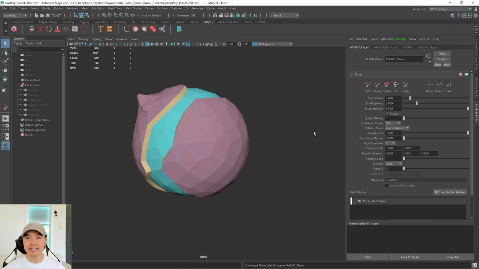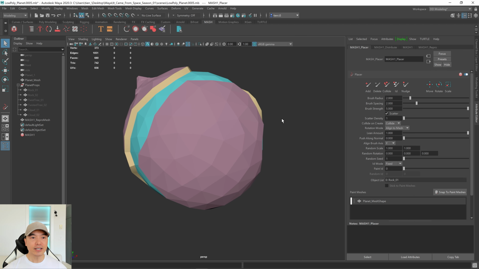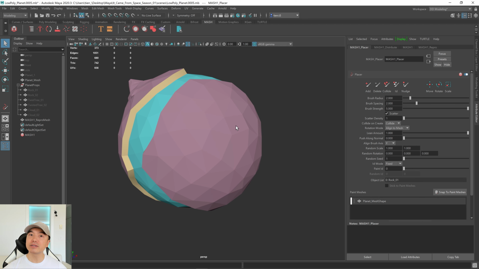So first, we're going to add scatter. Scatter will allow us to spread out those rocks a little bit when we use our brush. We also are going to change the setting over here, collide on create, from off to collide. This way, it helps keep the objects separated so they don't overlap. All right, and sometimes I'll use a strict method if it doesn't work, but collide usually works for me.